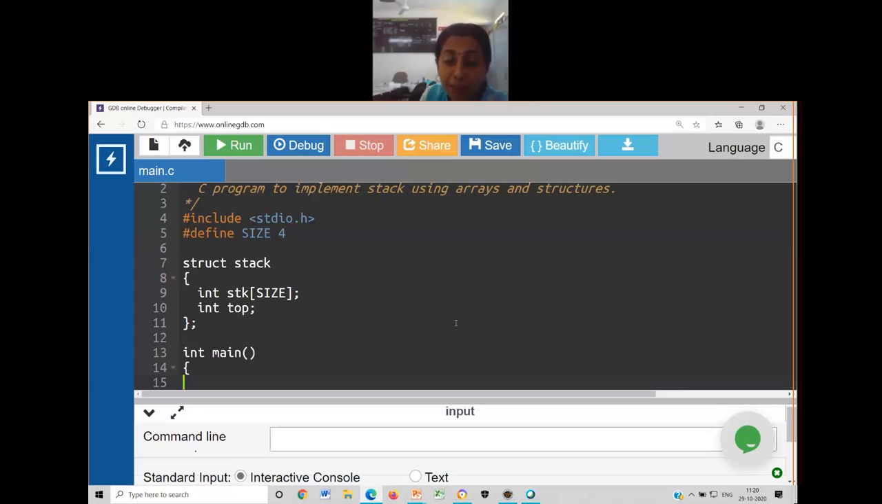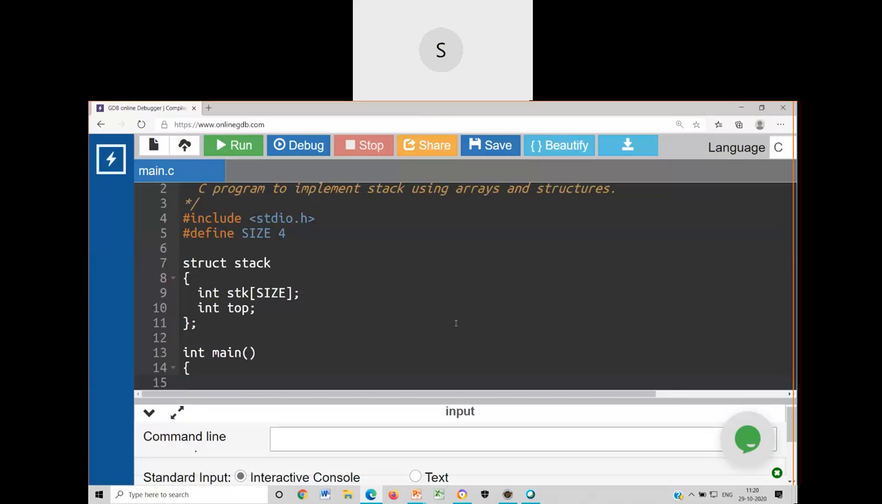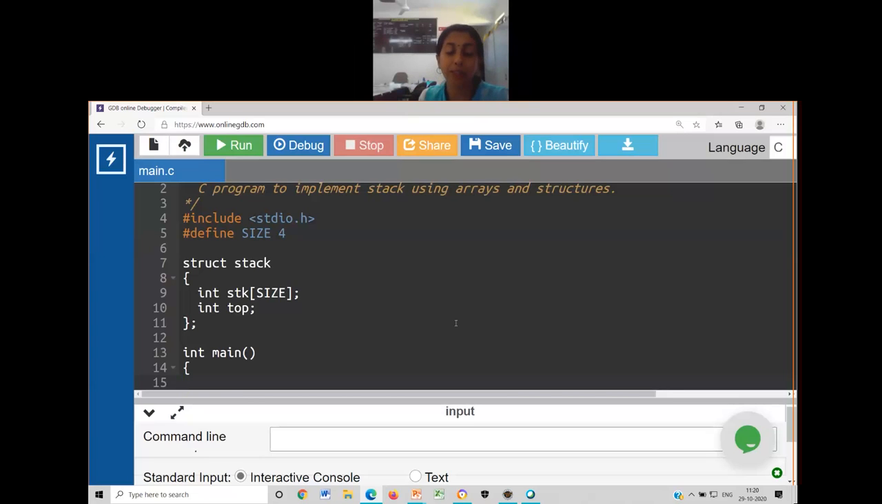So if two elements are there, where the top will be? Can you quickly comment? 1, correct. Top equals to 1. Yes, top equal to 1. So this is the basic knowledge with which we will begin implementing the stack.